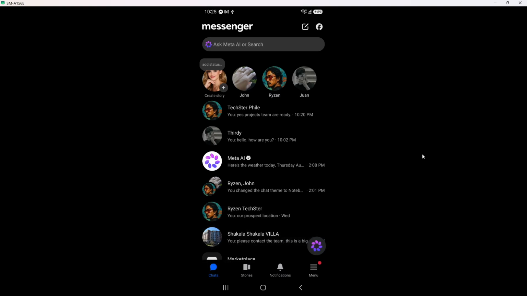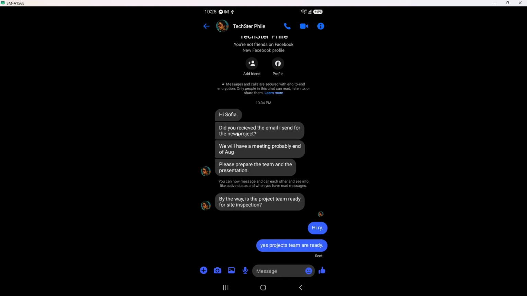Find the chat where you sent the message you regret, then tap the conversation to enter it. You should now see the full message history with that person or group, with the most recent messages near the bottom of the screen. Take a moment to scroll if needed so the message you want to unsend is clearly visible. Next up, tap and hold the message you sent.